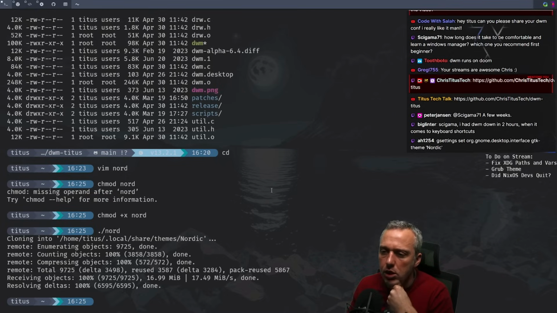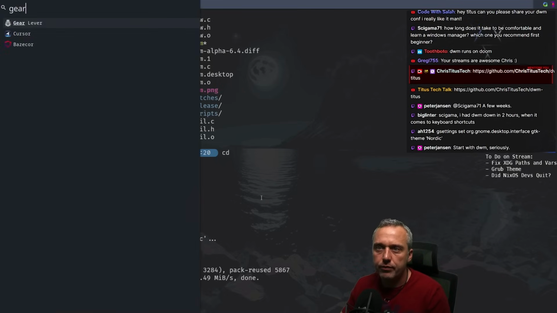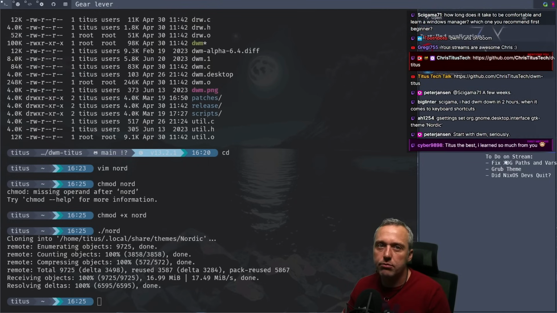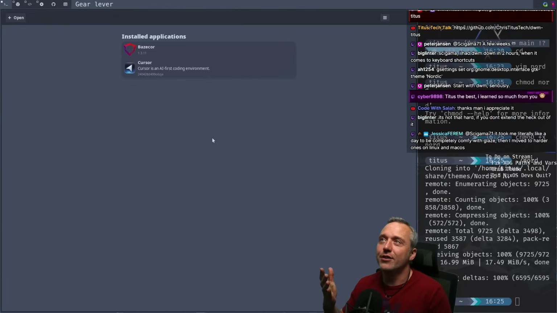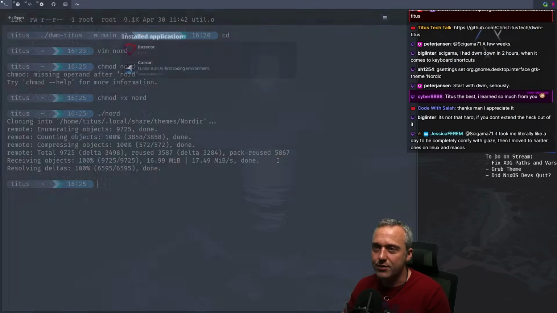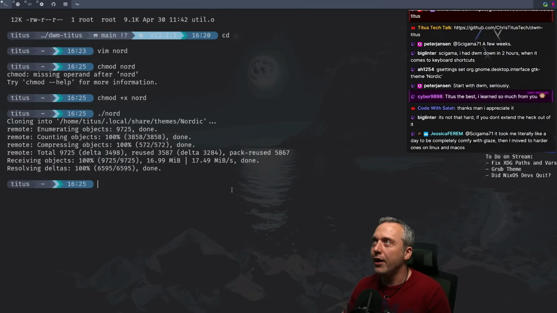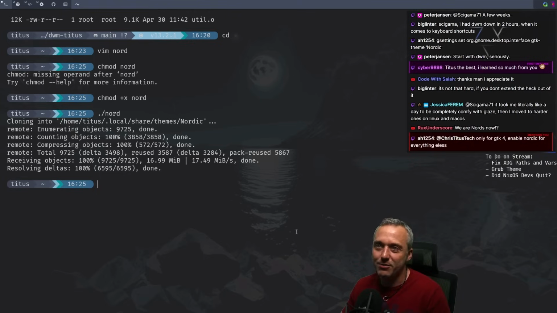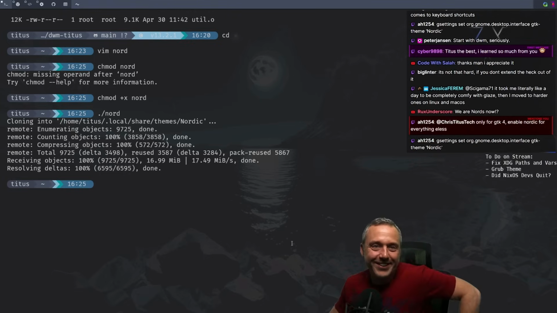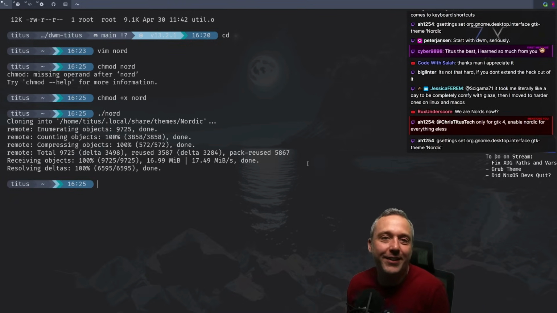So, oh, we were going to check gear lever now. You'll be happy to know you fixed it. We are now rocking Nordic right here. Fully accessible. No longer are we blinding everybody in the audience. Everyone in chat, thanks for fixing the forever super flashbang theme of Flatpaks to now actually match my regular theme. We're all Nords now.